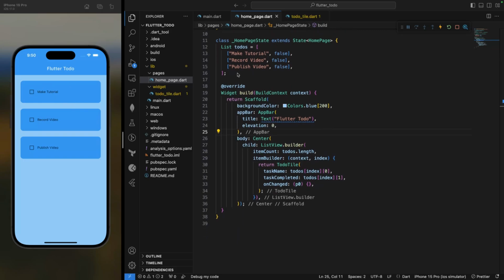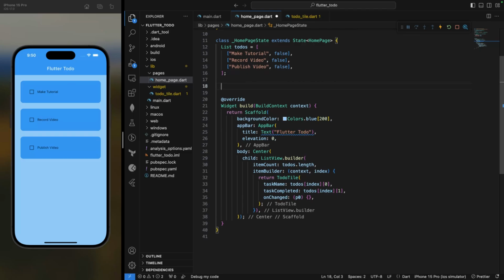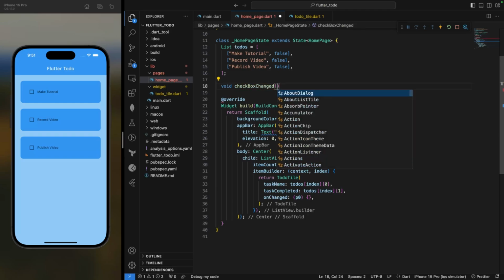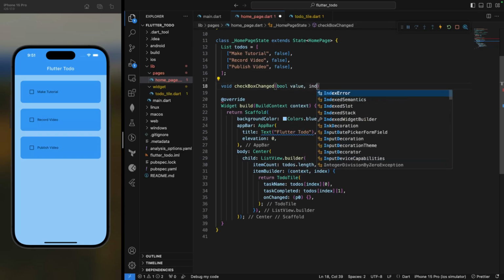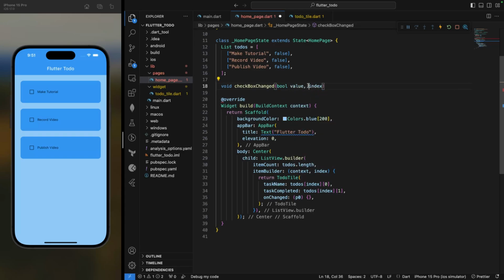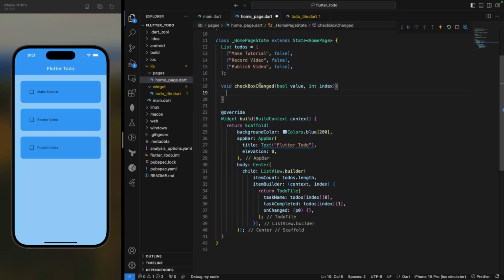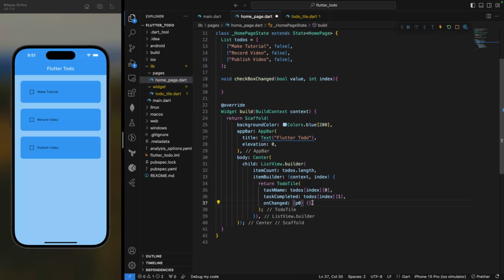So for that, let's have a function here. So let's say void checkbox changed. So this is a function. It will basically accept two arguments. One will be a boolean value, and then we'll have an index. So this will be basically an integer. Okay, and here when we have this onChanged, let's make sure we pass the value.